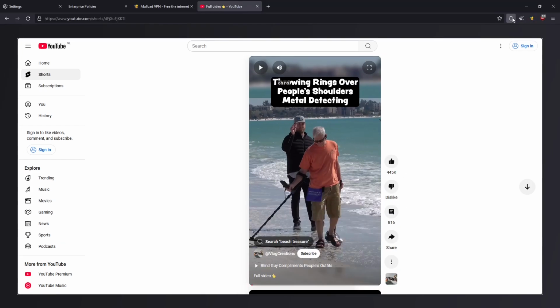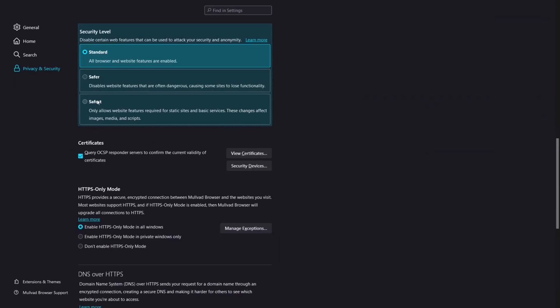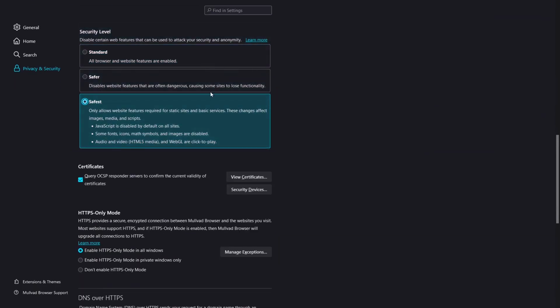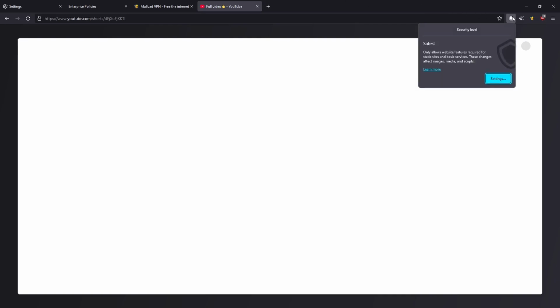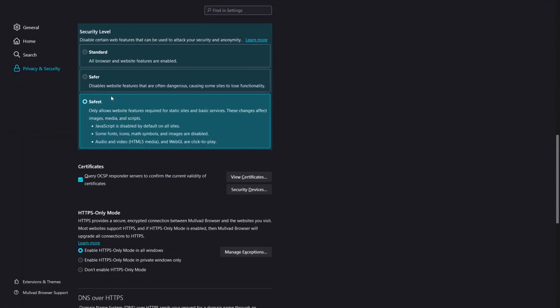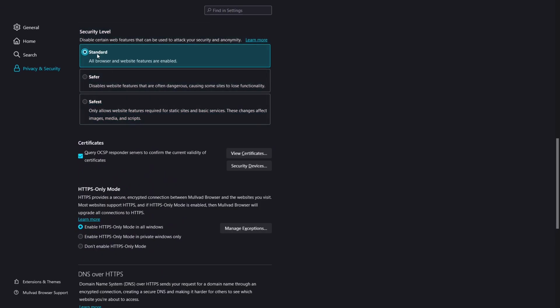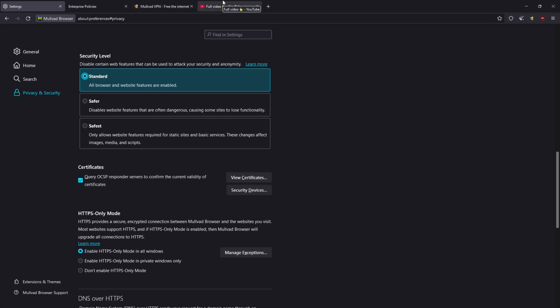And then if we were to go up to here and change this to safest, of course it's going to be disabling all the JavaScript. Go back to YouTube, refresh it. I don't think it's going to work too well. In fact, that is it, that's all it loads. You're not going to be watching YouTube whilst keeping your identity as safe as possible without using the Tor network. But, you win some and you lose some.